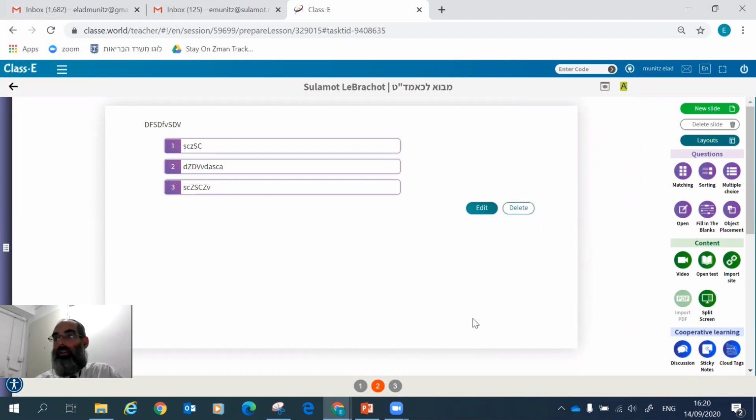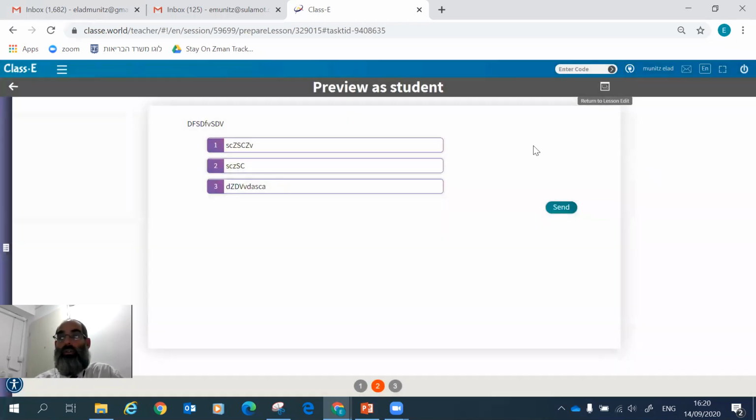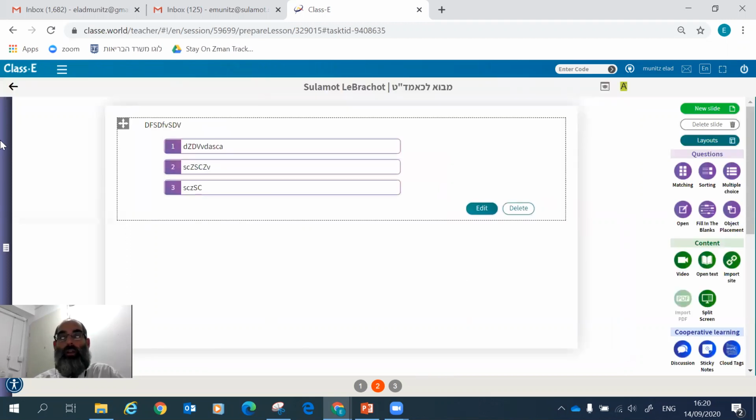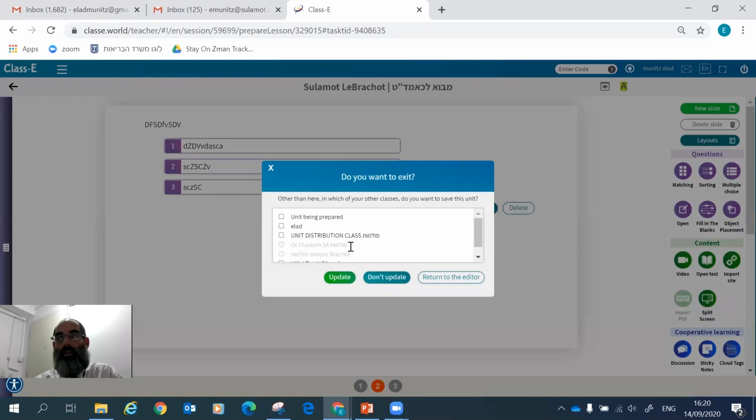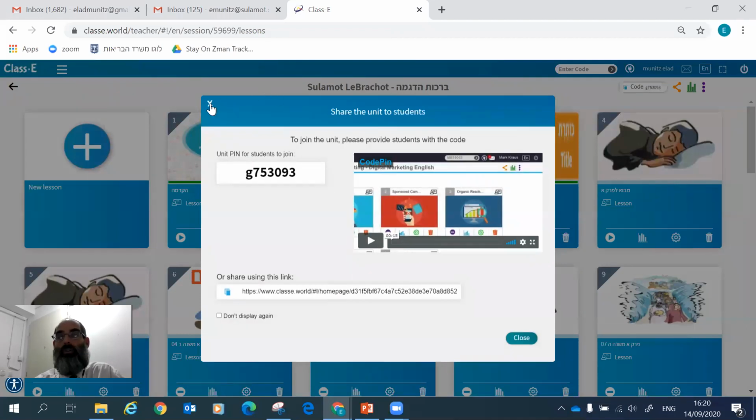Okay, so this is a very important button to see. This button over here gives me the preview of what the student sees. So here's the same question. The computer will mix this up accordingly, and basically when the student changes it, clicks on it and sends it, that's what this is. One answer. Okay, let's go back to edit mode, and let's get out of here. Let's do not update, because we do not want to save this. Now we're back in our original unit.